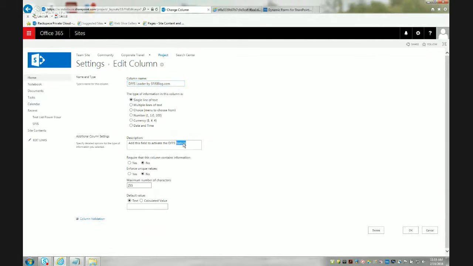Now, we haven't tested this out, but you should be able to edit the description of the actual site column, or you can do it at the list. So if you want a different logo for a specific list than you do for the entire site collection, you can change the logo for each individual list. So basically here it is. I just specify my image location, and that location is pretty long because of the location of my image.